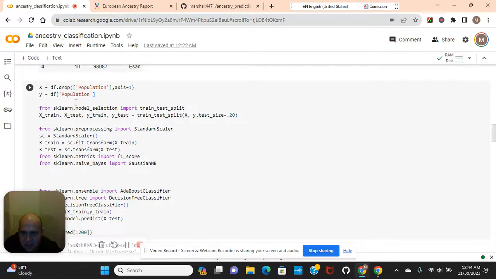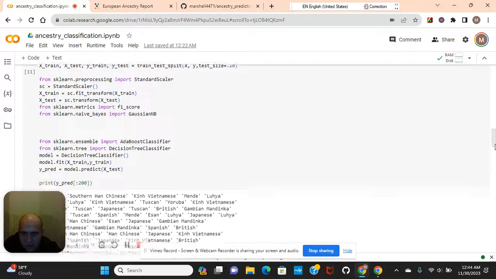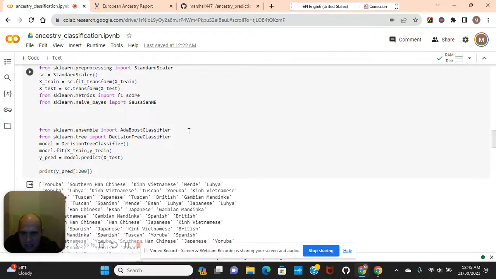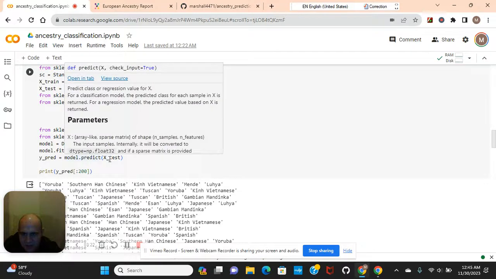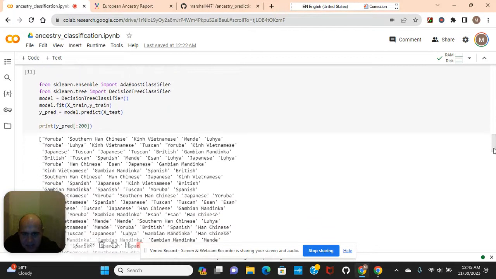There's our target population. From model selection, import train test split, X train, Y train, test size 20%. Standard scaler, fit transform. And we're going to use the decision tree classifier. Model fit, X train, Y train. Y pred equals predict the X test, and splice 200.